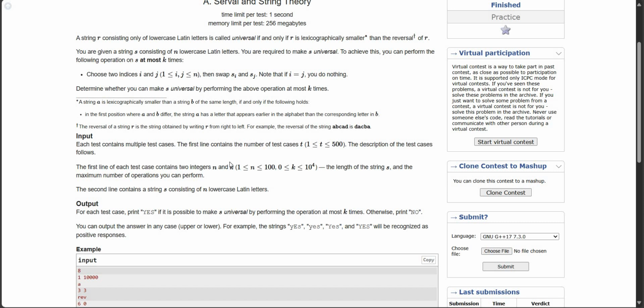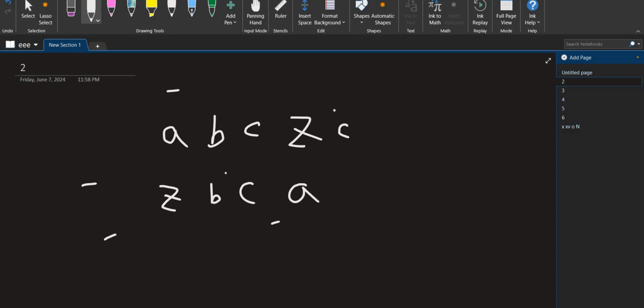Hi everyone. So I'll be discussing this problem called Serval and string theory. In this problem, you're going to be given a string and two integers called n and k. What you have to do is create, let's say that the string given is this string.